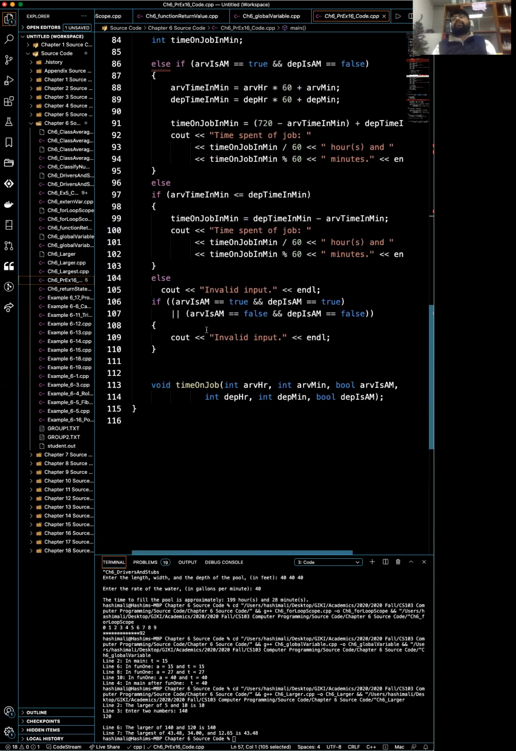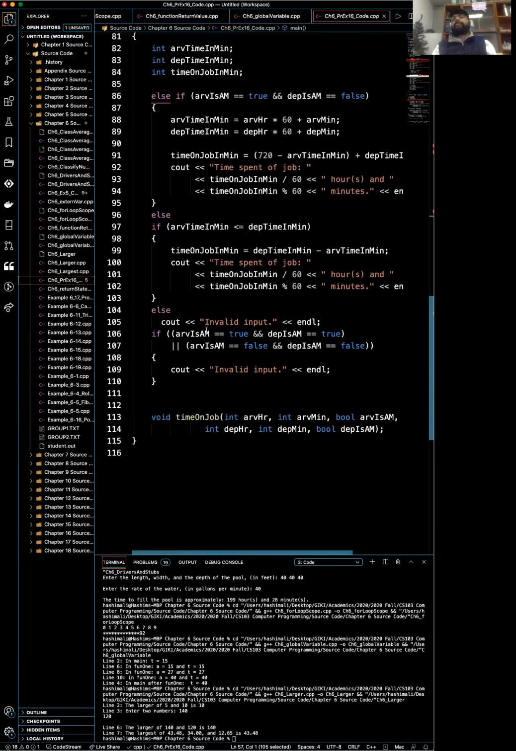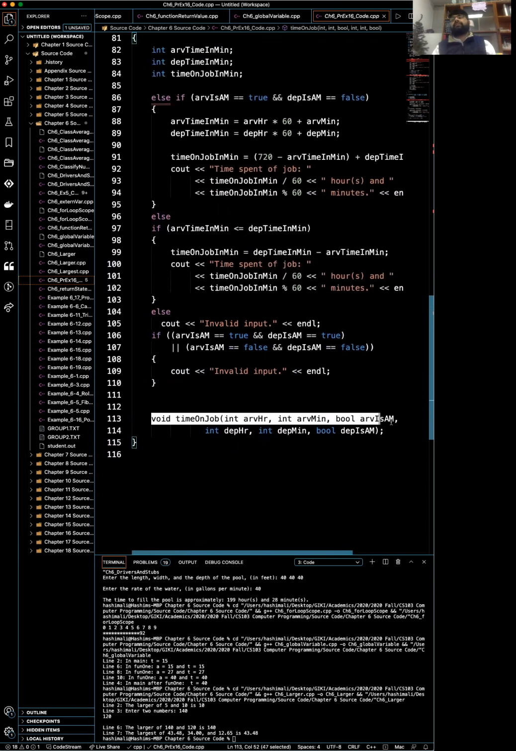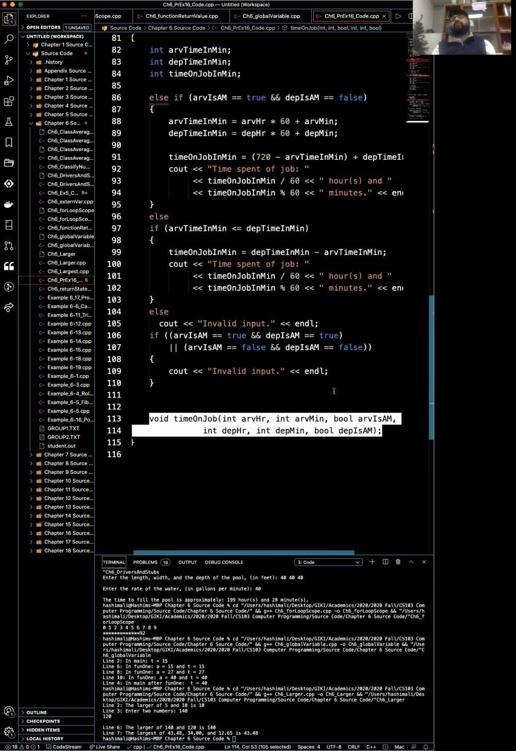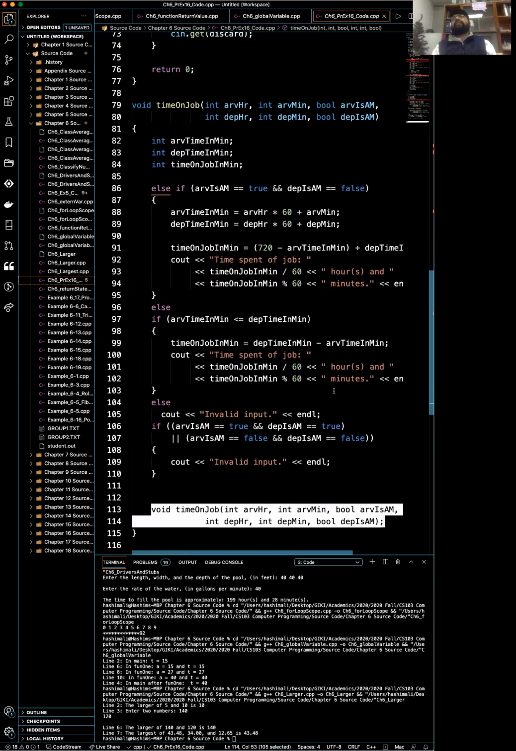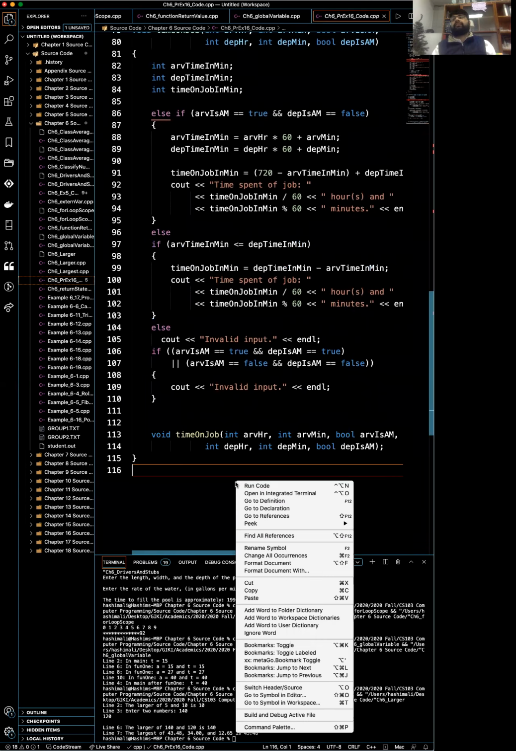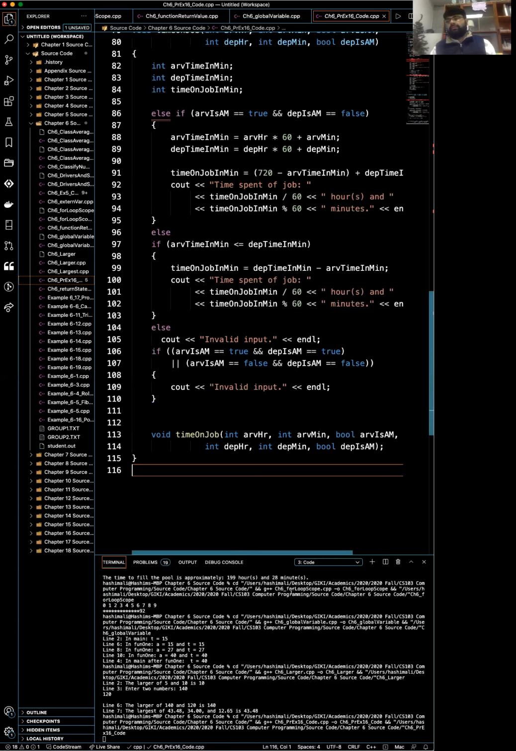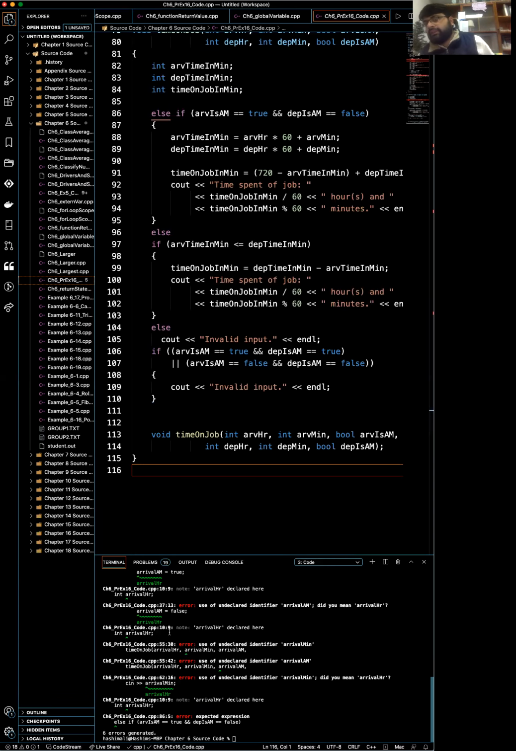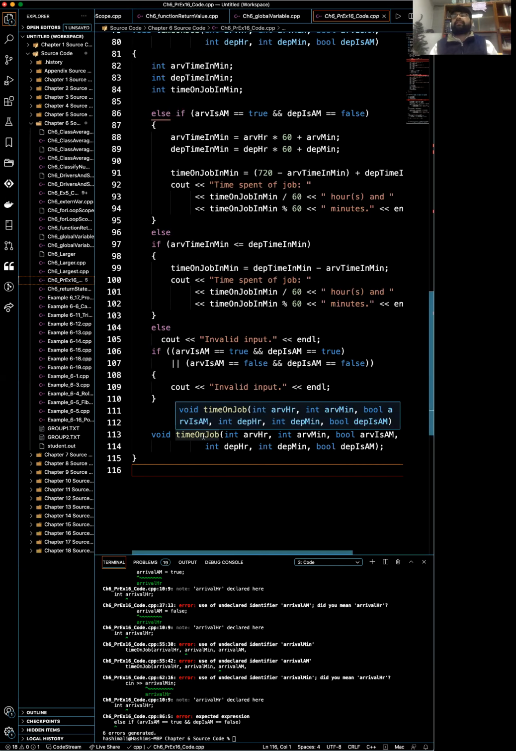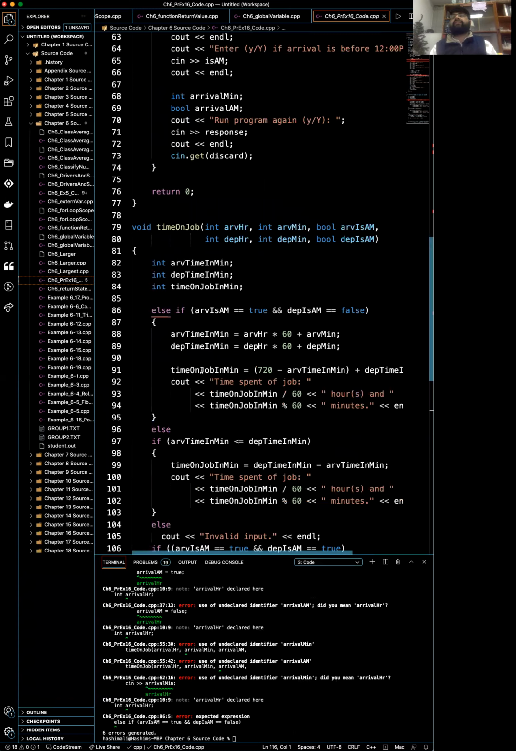If you notice, there is this function prototype that is mentioned here, time on job, with the arrival parameters. So this is something that is going to cause an error, I think. If you run the code, look, here's the error. Because you cannot declare a function body inside a function. Inside the function, you cannot.